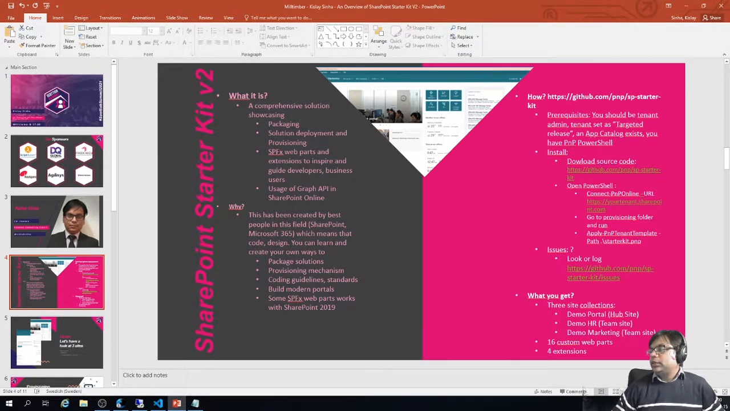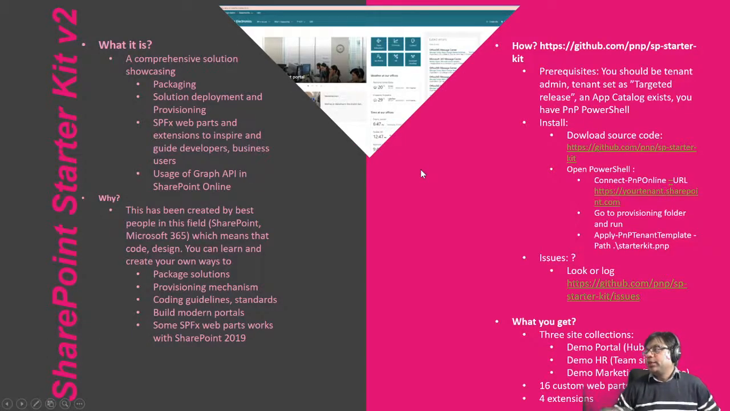So I'll go to the presentation mode again. So once you have downloaded the starter kit from GitHub, what you need to do is connect to PnP PowerShell, go to the provisioning folder, and run a simple command, Apply-PnPProvisioningTemplate -Path starterkit.pnp, and this will start the process.